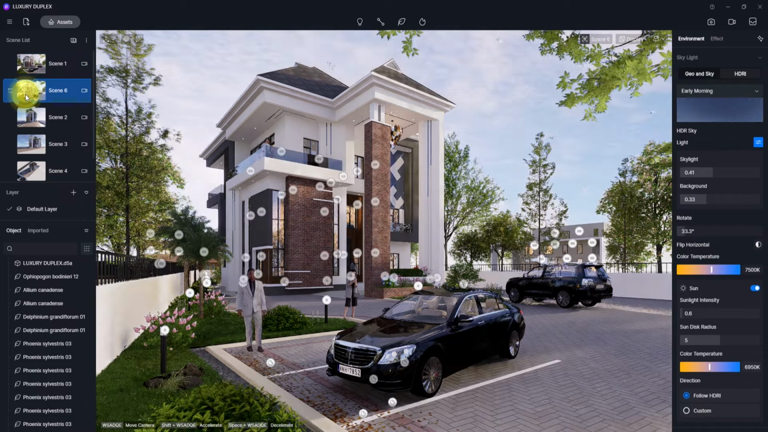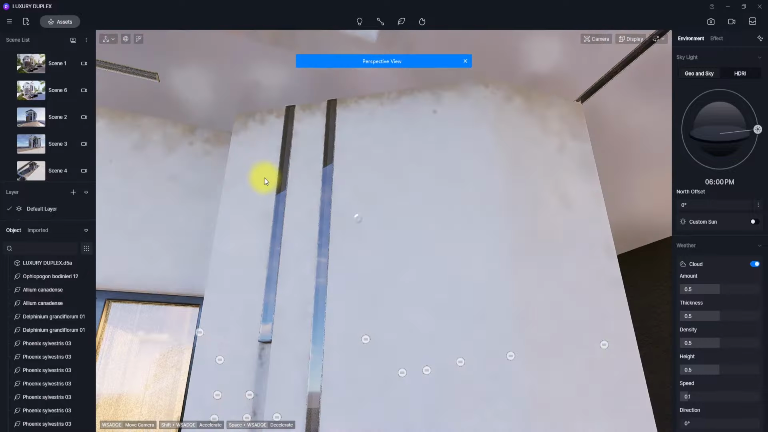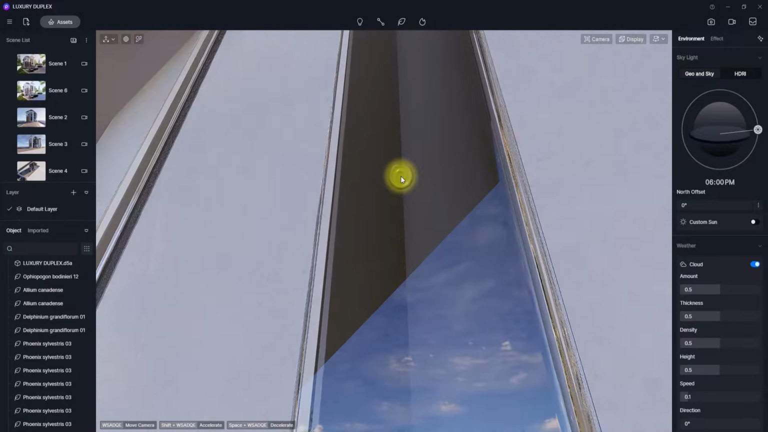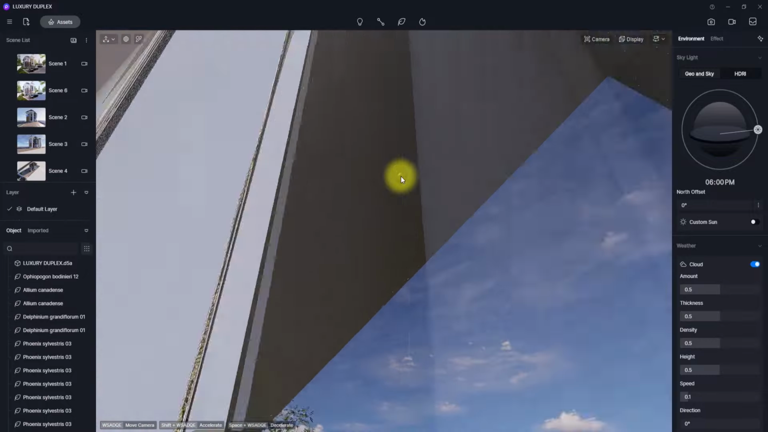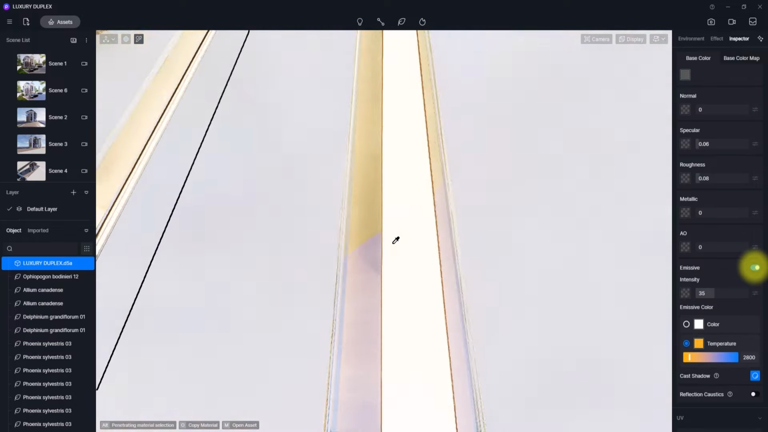So I'm just going to this scene two, and I'm going to start illuminating some materials like the LED lights and the car headlamps. So I'm going to click on P to exit 2-point perspective setting. Then I'm going to zoom into one of these LED lights. I'm just going to slow down the speed and just zoom into it. Then I'm going to click on I on my keyboard, select the material. So once I selected the material, I'm going to go over to this inspector tab, and I'm going to just click on this, turn on emissive.